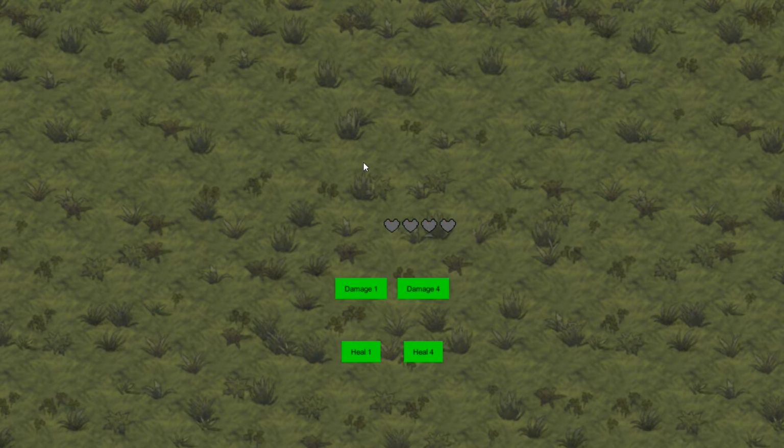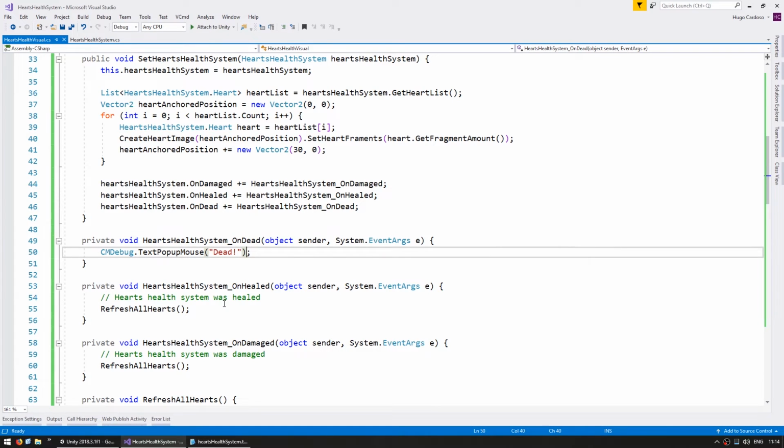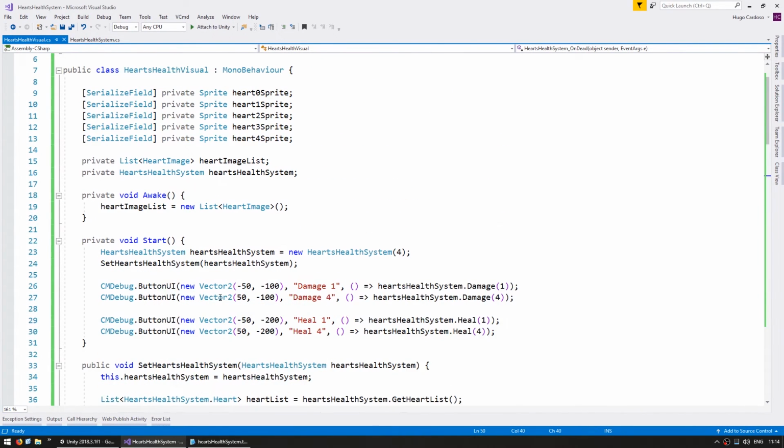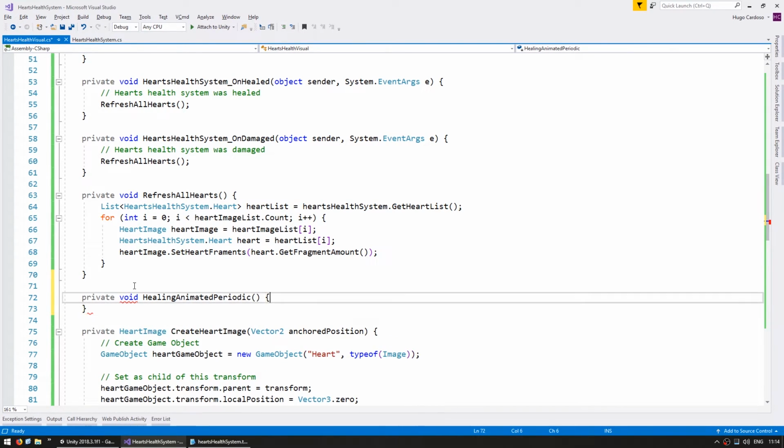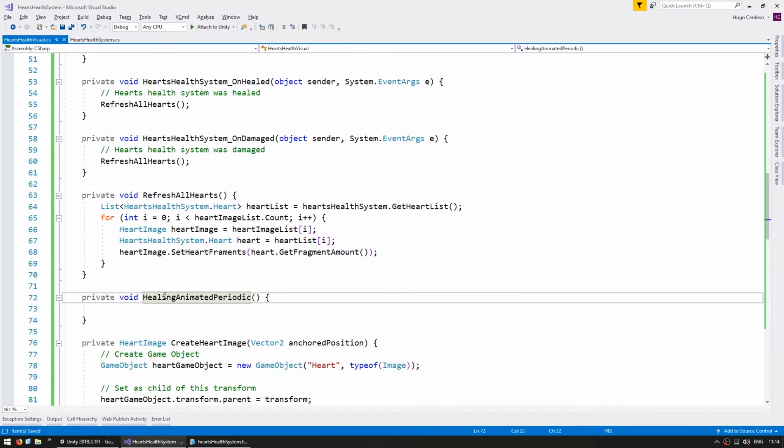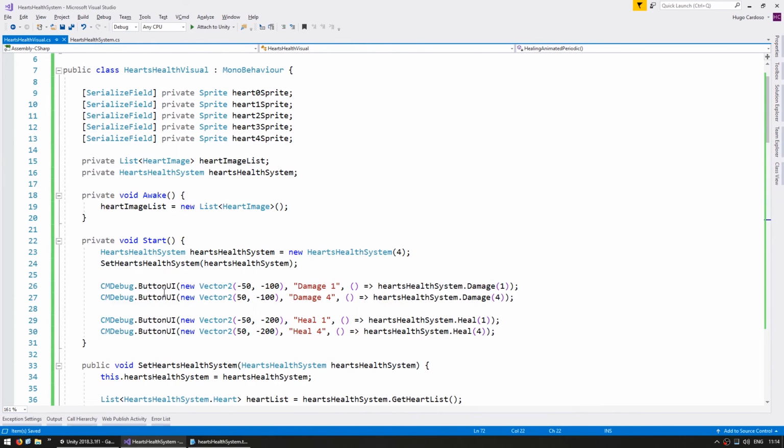All right, so now let's polish things up a bit and make the hearts fill up over time instead of being instant. So let's head into the visual script. And in here, let's make a function that is going to run every certain amount of time so we can animate things. So here, make a private void and call this healing animated periodic. Now let's trigger this every certain amount of time. So for that, let's go up here.